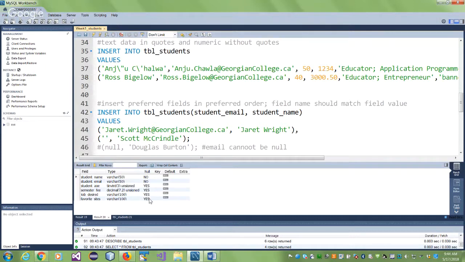Not null simply means that these values must be provided. And which fields do you choose to say should be not null? You have to be an intelligent programmer.